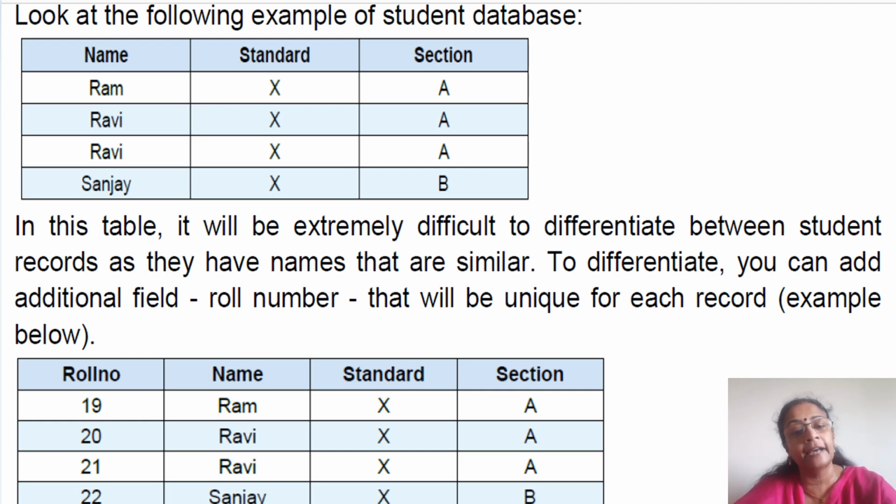To differentiate, you have to add another field called roll number, which will be unique. In this case, you have Ram as 19, and Ravi as 21 and 20. So 20 and 21 are the two numbers. Both the Ravi Patils have the same name, but the unique key field is the roll number, which is 20 for one Ravi Patil and 21 for the other. This is an example of how we can put a new key field to identify the records.